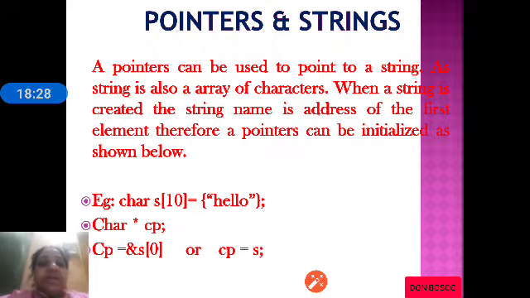As a string is also an array, char s[10] = "hello". s stores the address of the first letter, that is h. If we want to store the address of the first element in a pointer, we take char *cp. cp is a character pointer. cp = &s[0]. s is the string. s[0] means we are storing the address of the first element, that is h. Or we can directly use cp = s. So this is how we can use a pointer with a string.